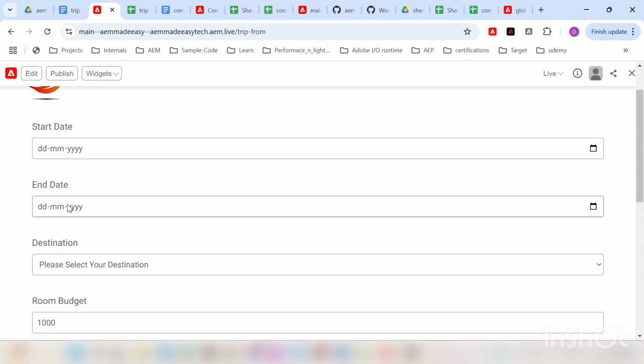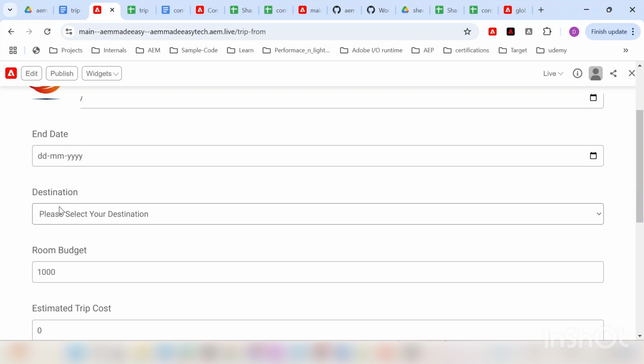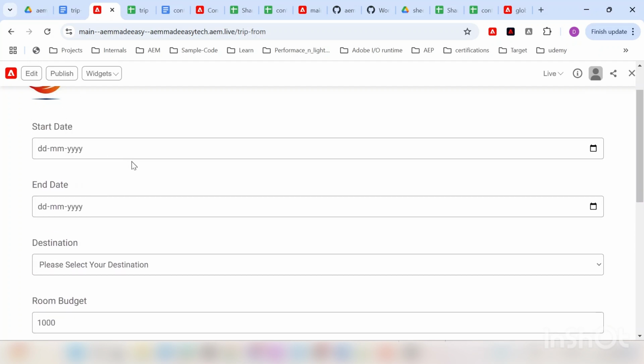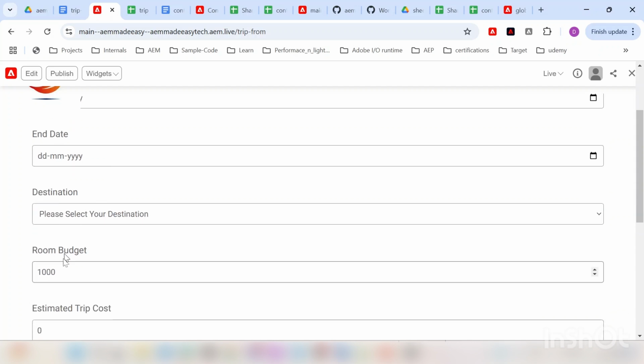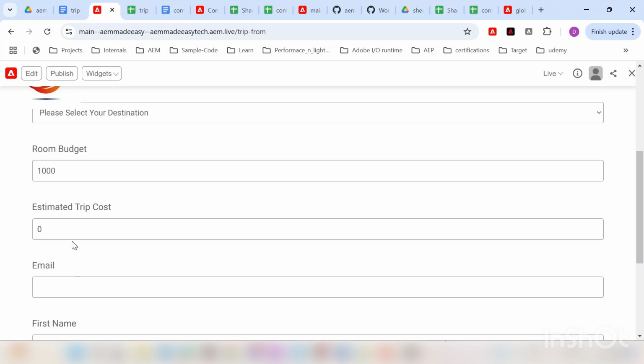Start date and end date. Basically, suppose you are going for 2 days, right? It automatically calculates your estimated trip cost based on the number of days you are taking for your trip, multiplied by whatever room budget you are selecting here. So I'll show you here.